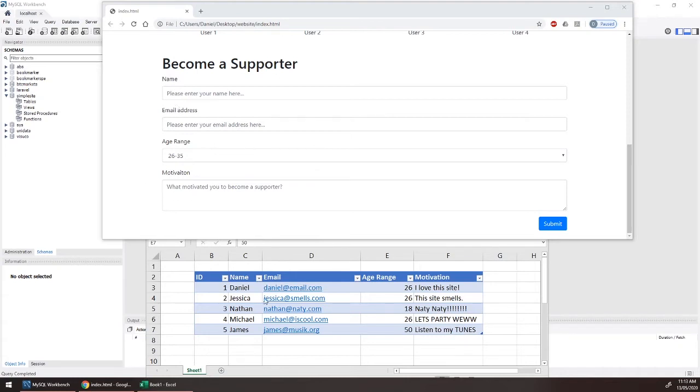So you can see that I've created a column for the name, the email, the age range, and the motivation, but I've also created an extra column for the ID. So I've assigned every user who signs up a unique identification number.